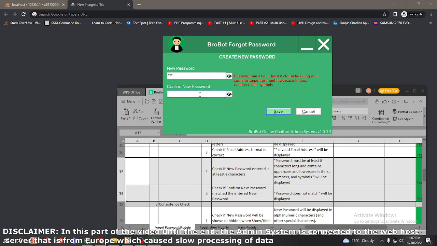So we're going to type right here, and it's still the same. Should type at least 8 characters. So if I type like that, and let's see if I type it right here, and password does not match.